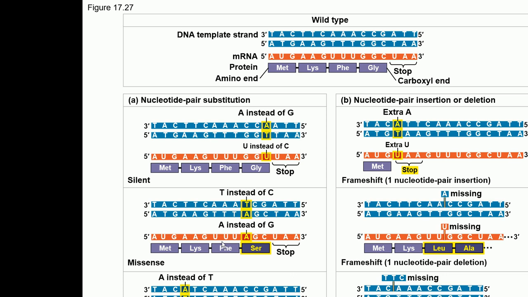Now here it is T instead of C. In the wild type it is C, but here it is T. So when there is T instead of C, in the mRNA there is A instead of G, and as a result of that, the amino acid will be serine instead of glycine. So these kinds of mutations are called missense mutations. Here you can see A instead of T. So instead of T, if it is A here, in the mRNA it is going to be UAG, and UAG is a stop codon, and these kinds of mutations are called nonsense mutations.